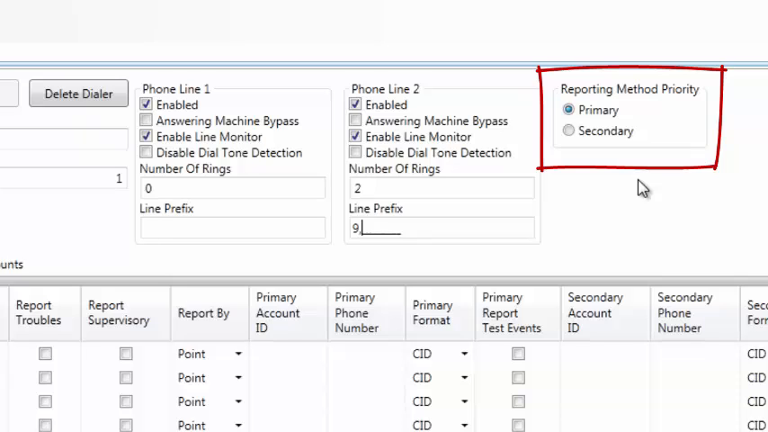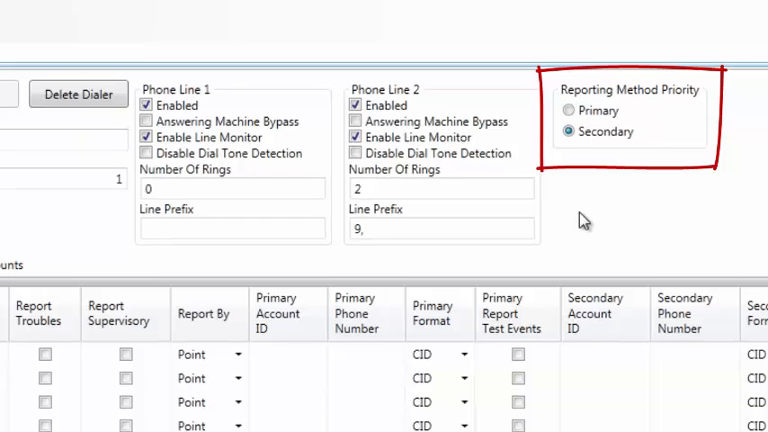If you would like the UD1000 to back up the IP communicator, you would set this to secondary, and when we get to IP reporting, we would set that to primary. You can also have the IP back up the dialer by setting this to primary and the IP to secondary. Your other option is to set them both to primary, in which case, when there's an event on the panel, it will send the signals via the dialer as well as the IP communicator.